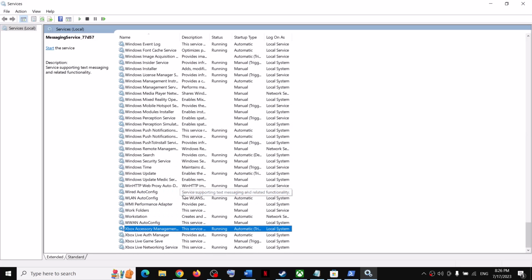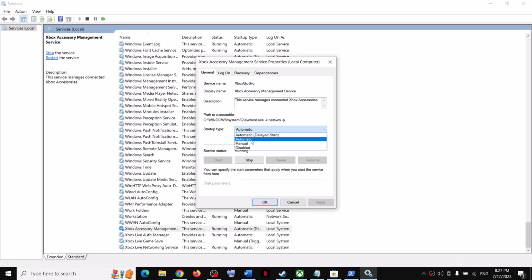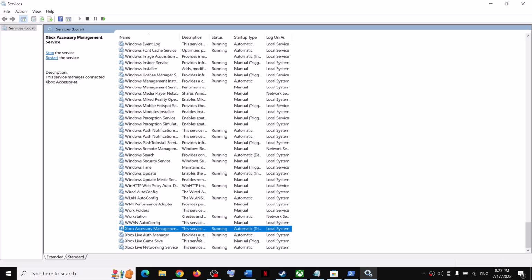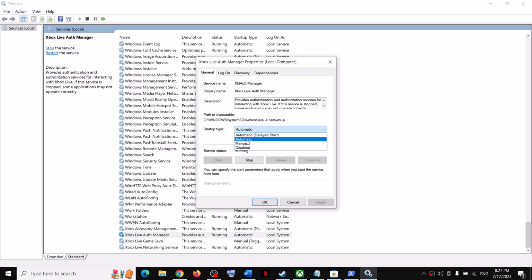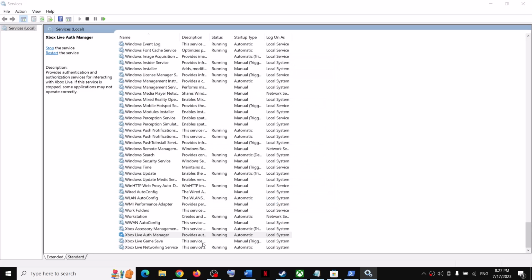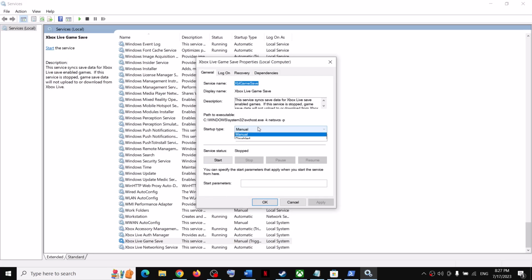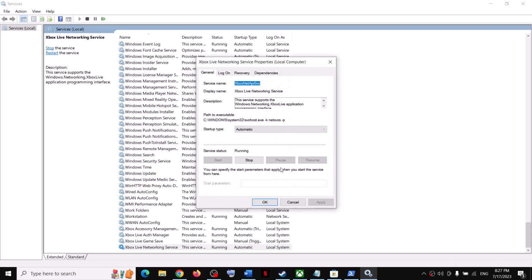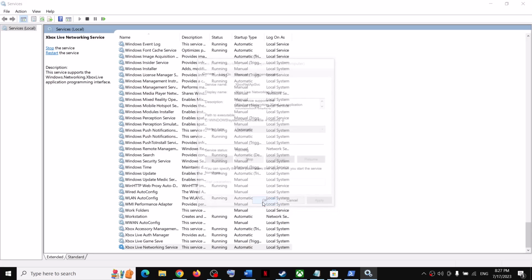Now find Xbox services. At the end here you can see all the Xbox services. Double click, set it to automatic. Click on apply, click on start if highlighted and then click on OK. Again run all the Xbox services: automatic, apply, click on start if highlighted and then click on OK. Again set it to automatic, apply, click on start if highlighted, and then click on OK.